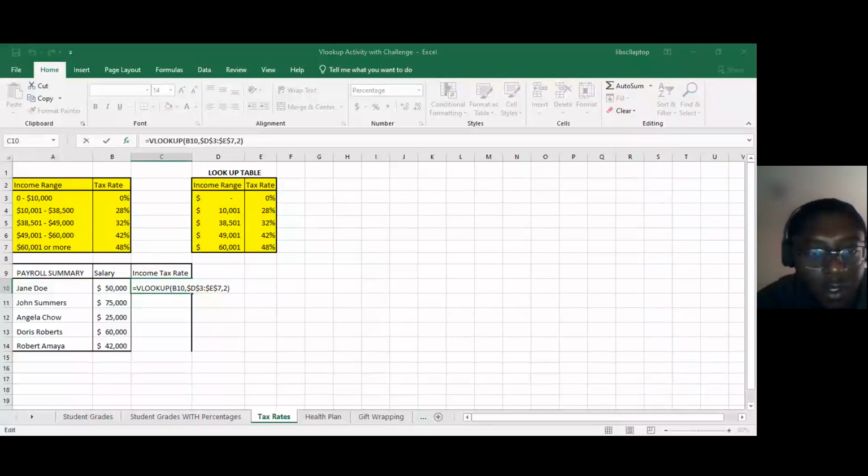So for starting at $49,001, the rate is 42%. So it should be that one. I can always write false here. If I try to write false, it doesn't give me a result because that's not an exact match we're looking at. But if I write true, for example, we get 42%. If I don't write anything, it's the same thing. And we copy down.